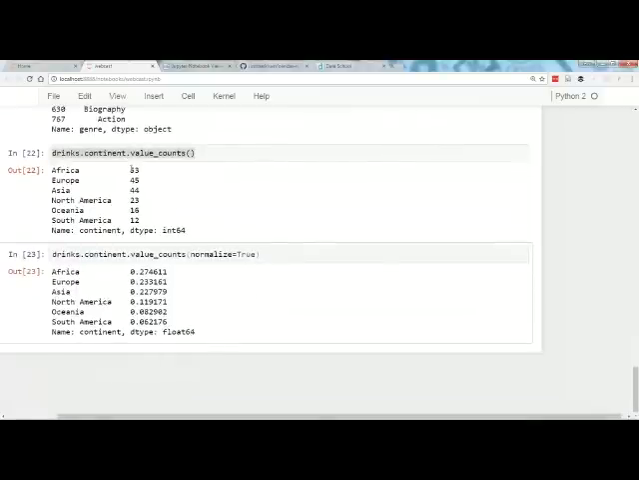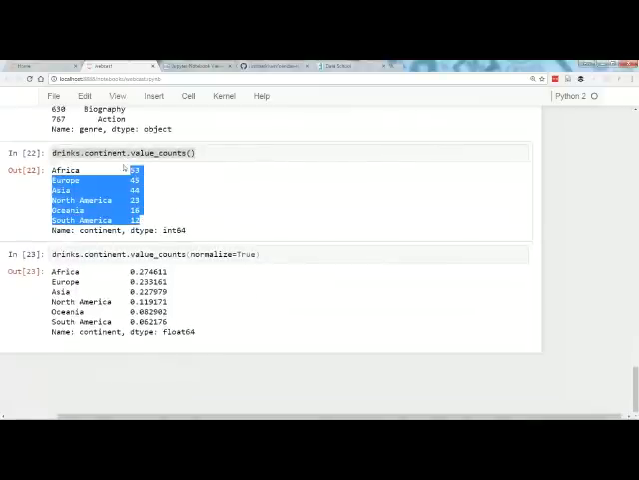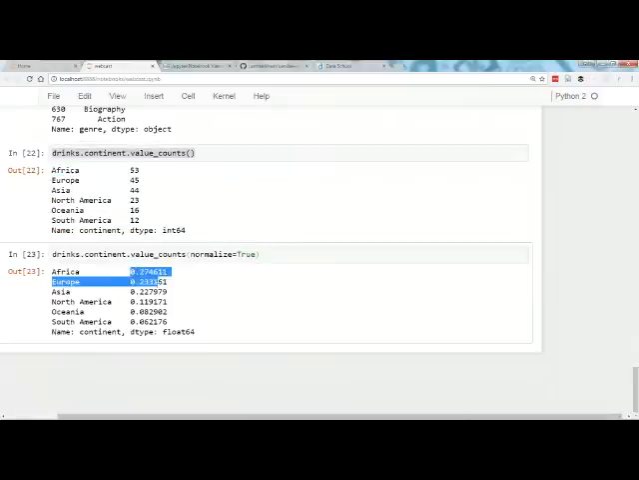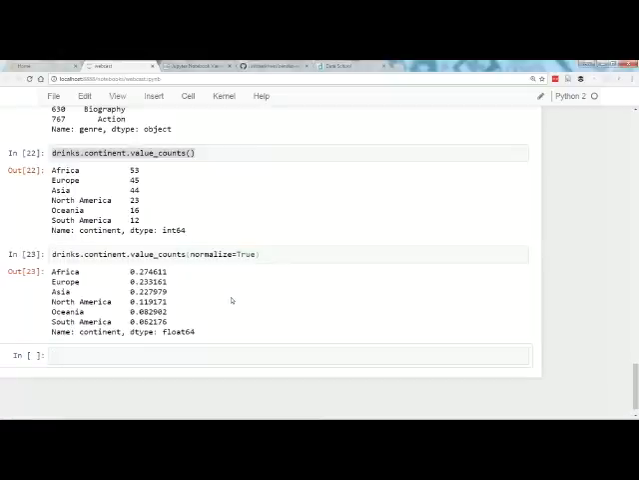So this is essentially a tally of how many of those entries exist. This is the normalized version. So what percentage are Africa? What percentage are Europe? Row, column, and grand totals. I mean, if you're looking for a row and column sum, you could do something like this.